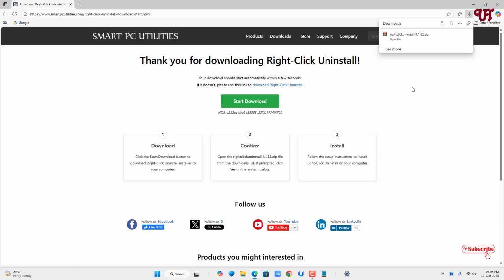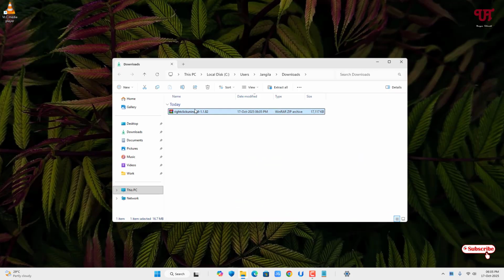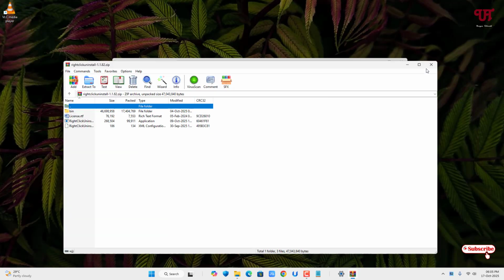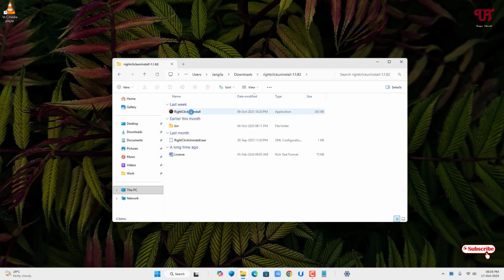Finally the file has been downloaded, so let me go to the folder where it was downloaded and let me close this web browser. Just double click it to extract the zip file. Now just open the extracted folder. You will see the first file is the application. Just double click on it.